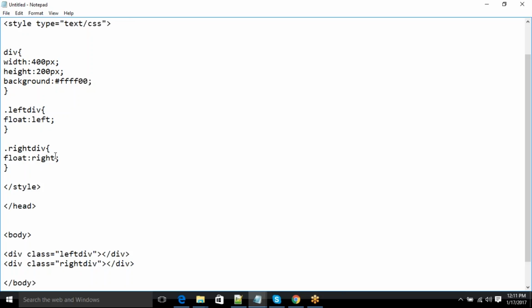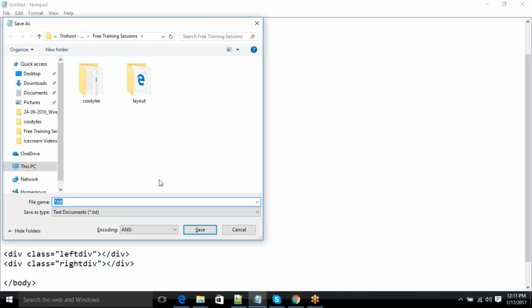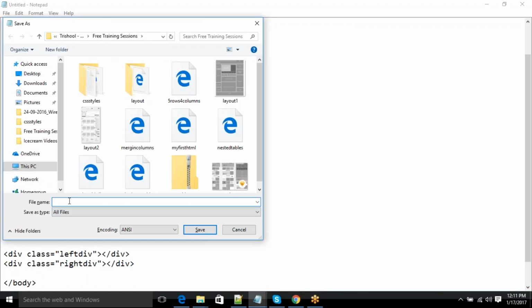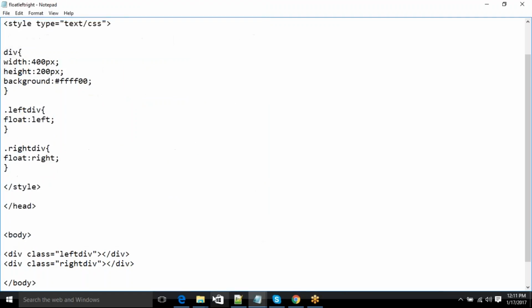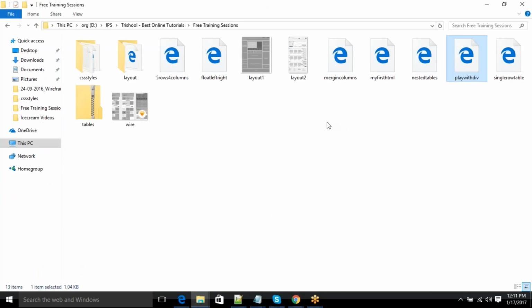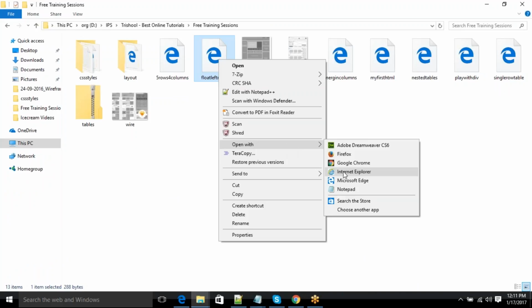Right now I've given a float left and right. So I just save it, all files, float left right .html. I know, sounds weird, but still. Float left and right .html, and go here. Right click, open with Chrome. As you can see, the CSS has been applied for both divs, and one div is aligned to the left, one div is aligned to the right.